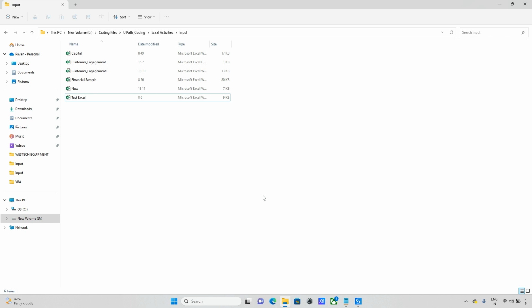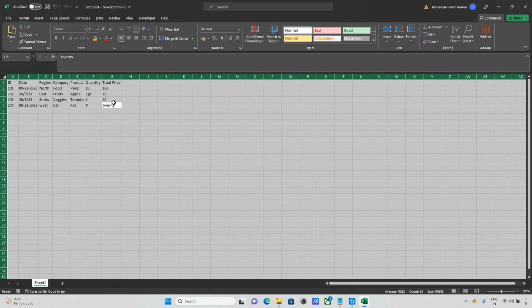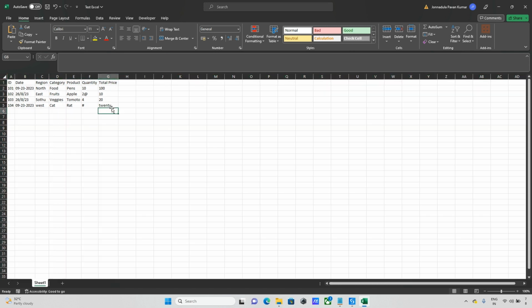Today we'll explore one more new topic. This is in UiPath, and right now I'm opening one Excel file, which we call the test Excel file. Under this test Excel file, I have some data. The data may be 10 rows or 100 rows, or 7 rows, whatever it may be. Now I want to validate the input sheets.